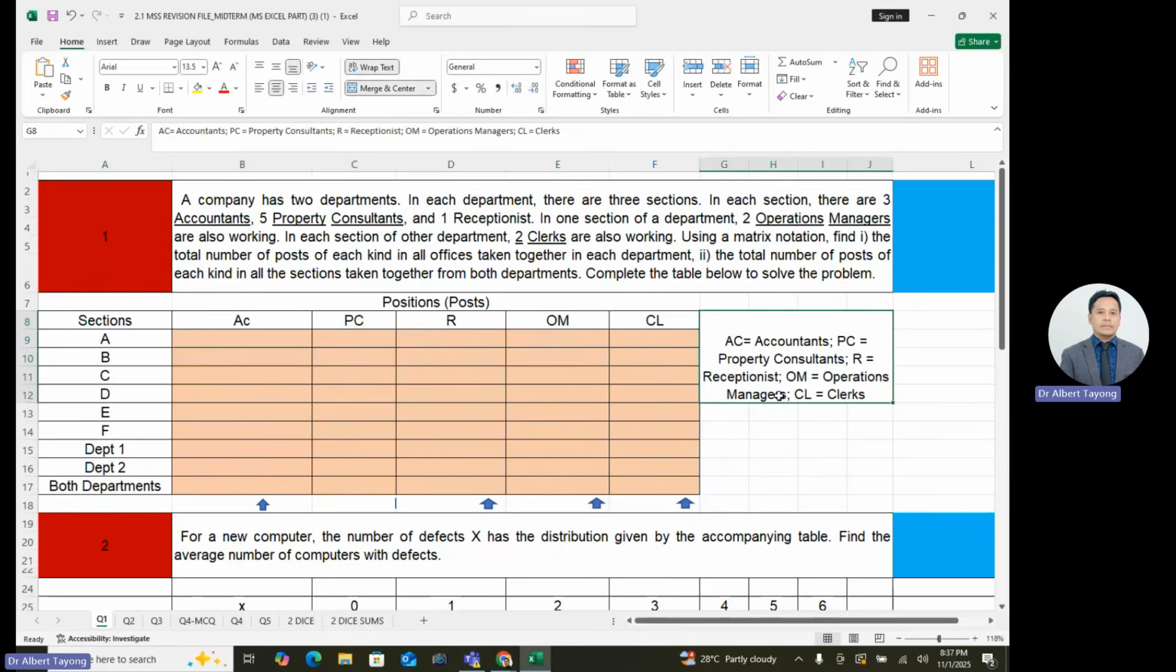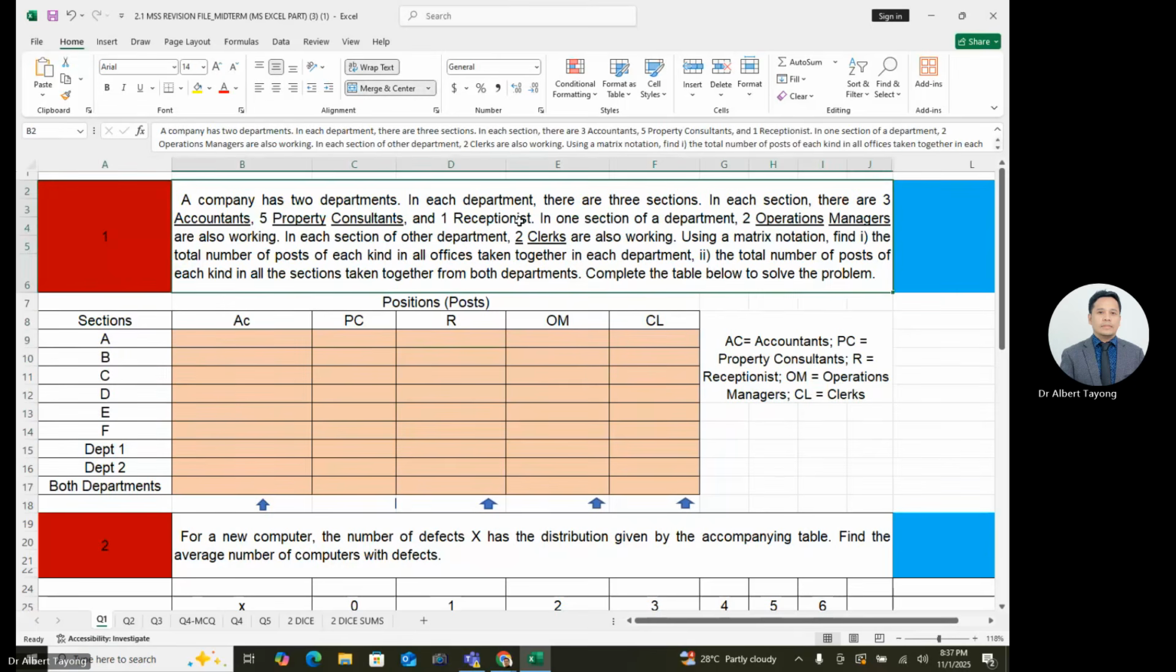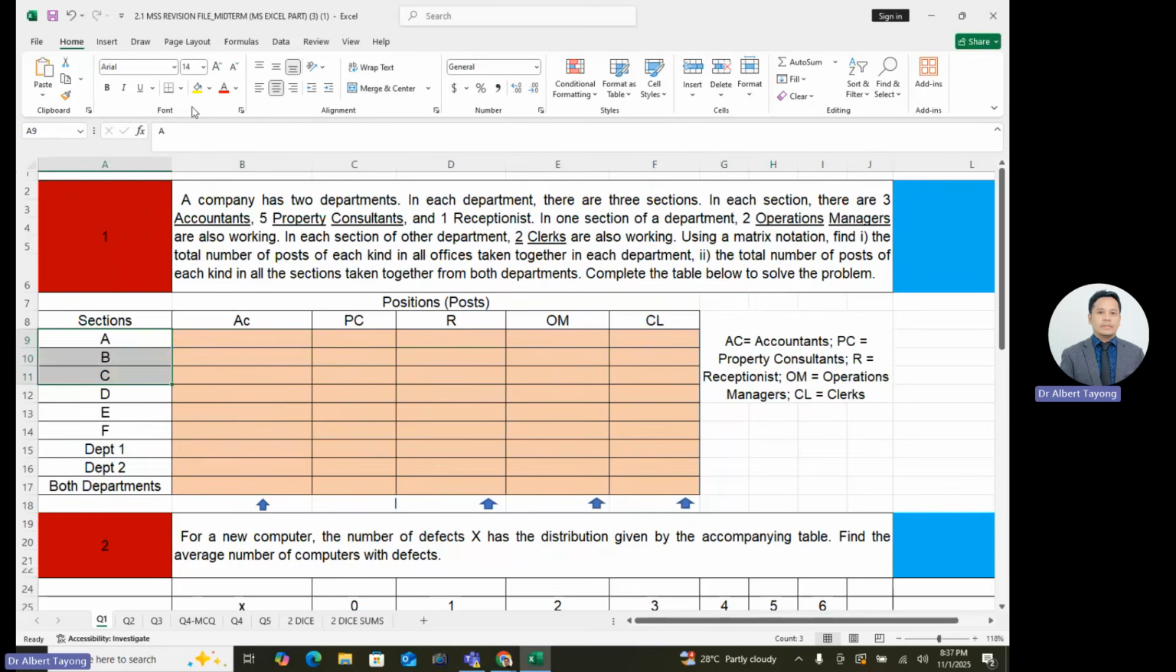So here I have defined the variables already. AC, these are the accountants. PC, property consultants. R, receptionist. OM, operations managers. CL, the clerks. So these are the positions or the posts. And here we have the sections. In each department, there are three sections. This means that A, B, C belong to department 1, and sections D, E, and F belong to department 2.